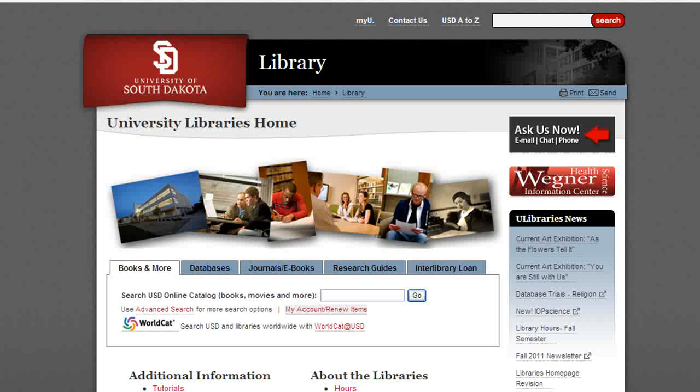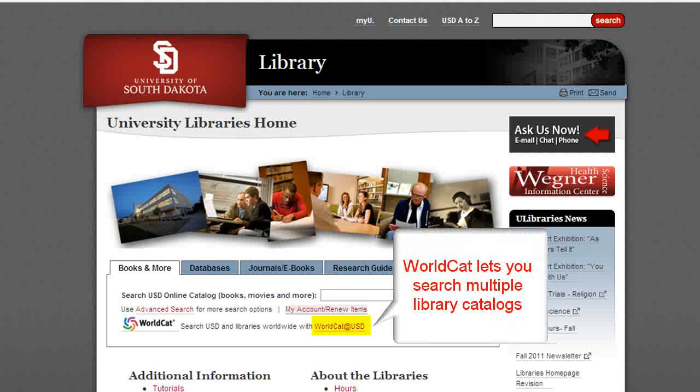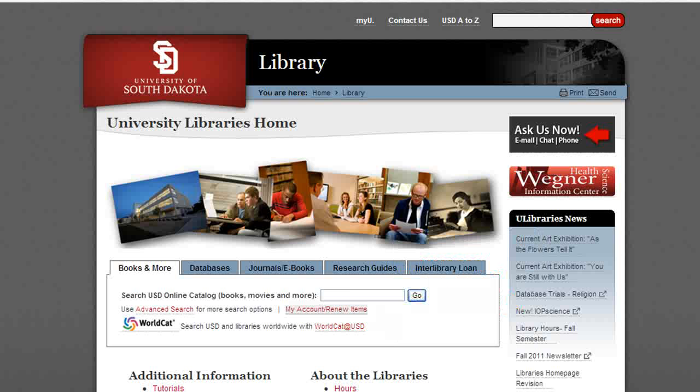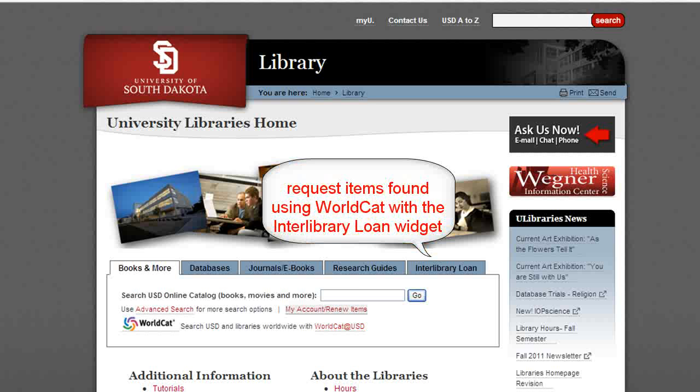Fourth and finally, you can access the World Catalog, or WorldCat, which is a catalog that allows you to search hundreds of libraries' holdings. This is a great way to find items that we might not have in the University Library's collection, and then you can request these items using the Interlibrary Loan widget.